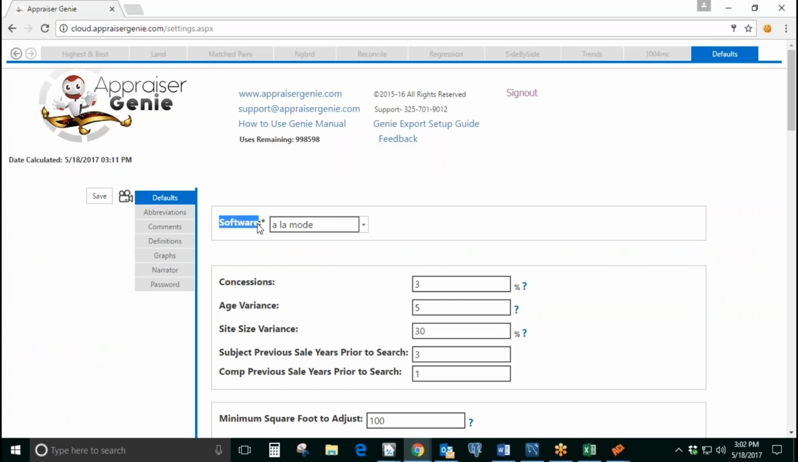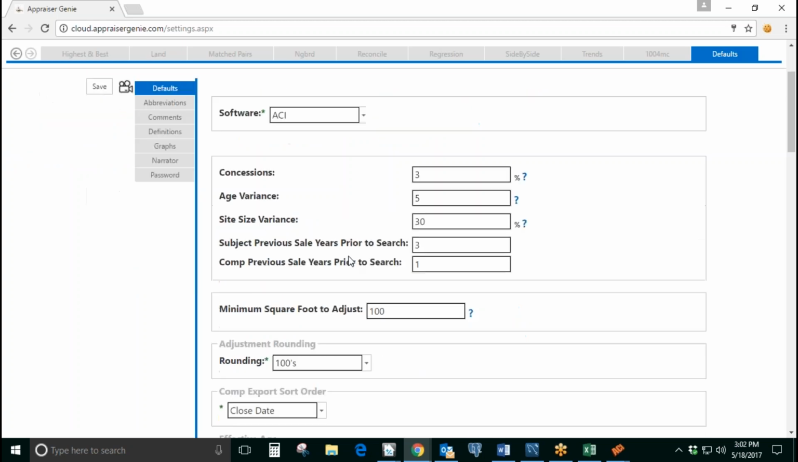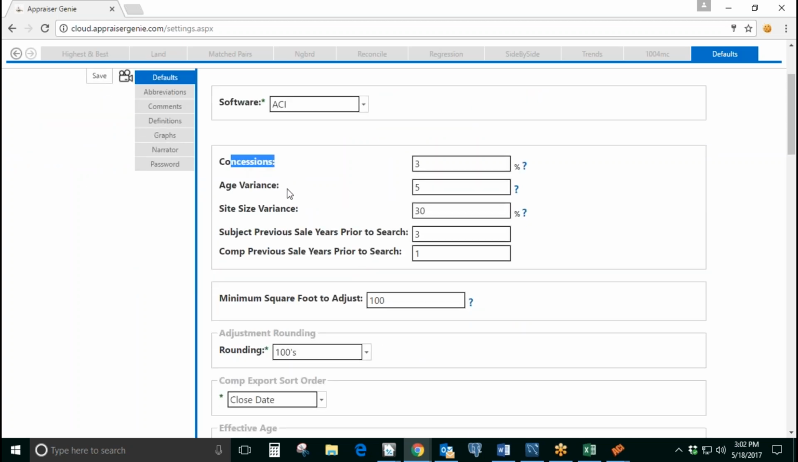Okay, so the first thing I want to change is the software. I am actually using ACI. There are other options available, but we're going to go ahead and click on ACI here. Now these defaults that you see, these are going to apply to every report. You can come back to defaults by clicking on the blue tab again, and you can change whatever you need to here as often as you need to. And as stated, they do apply to every report unless you come back here and change them. These little blue question marks, they're very helpful if you're not sure what you're supposed to do here.